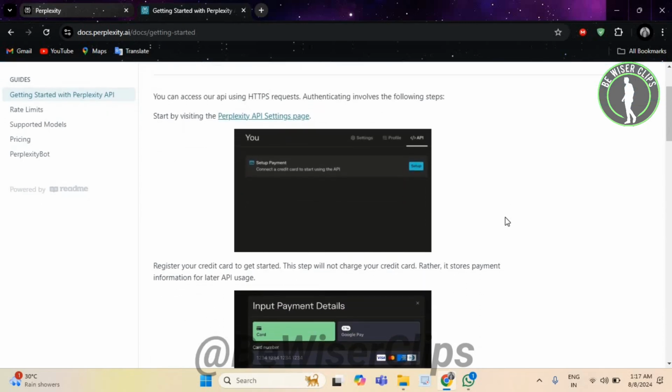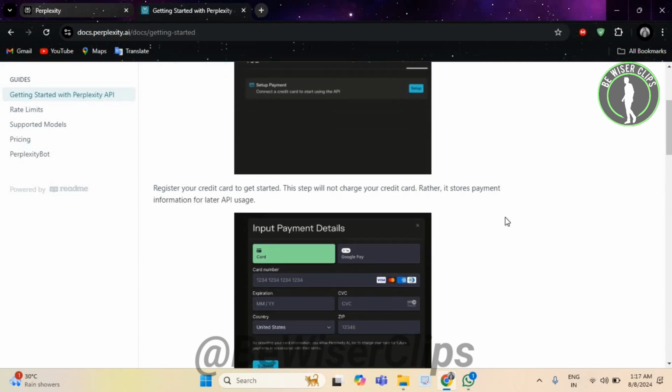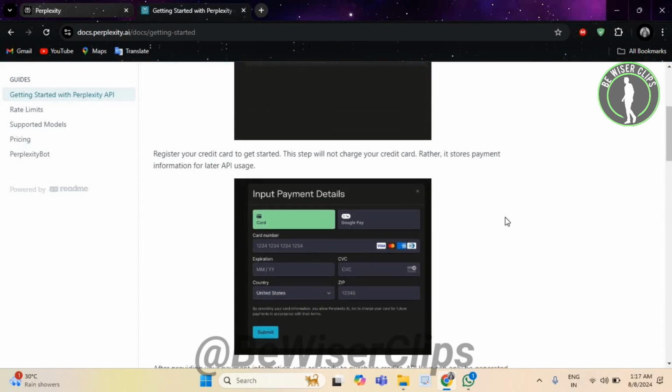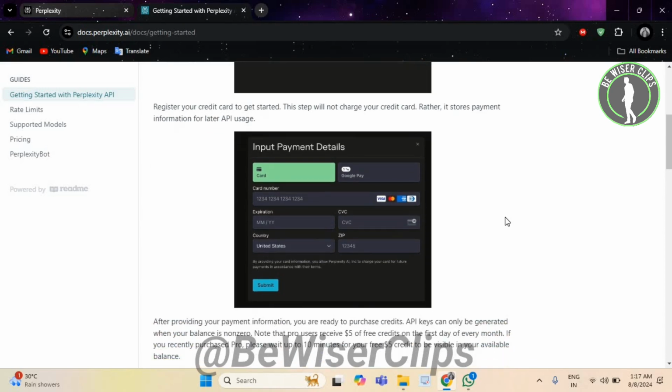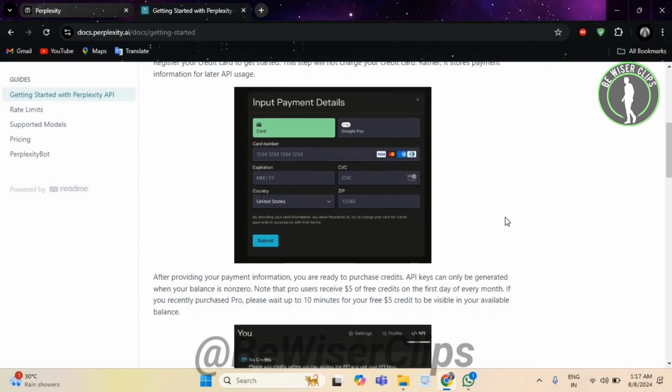Next, set up your development environment. Ensure you have the necessary libraries and dependencies installed to interact with the Perplexity AI API. Now define the core functionalities of your virtual assistant. This could include answering your queries, scheduling tasks, providing recommendations, or handling specific business needs.